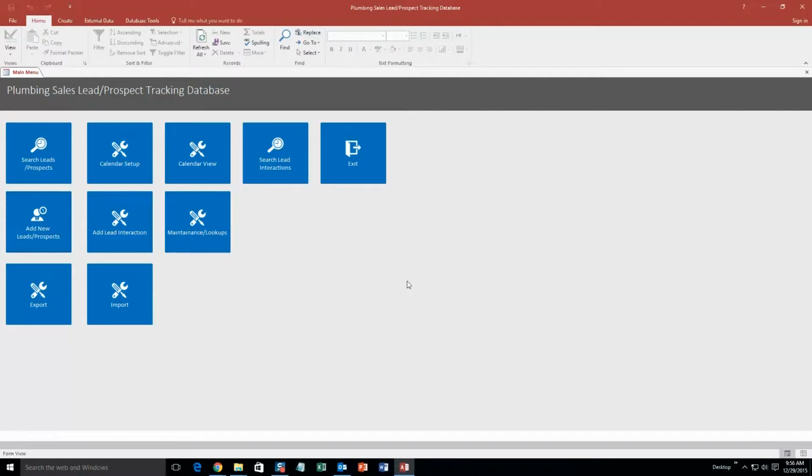Alright, so this would be perfect for a plumbing company that needs to keep track of all their leads and all their sales and their prospects. However, if you like this database template but you don't own a plumbing company, let Winning Solutions Inc. know, and we can customize the database template to make it compatible for any type of company that you run or own. Alright, so let's get started here.